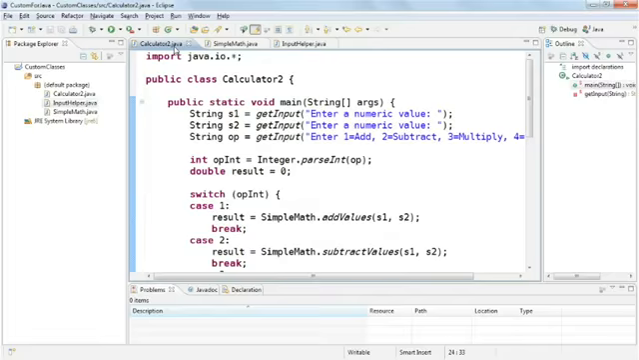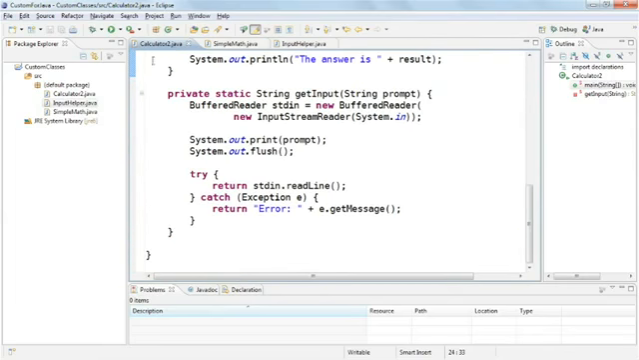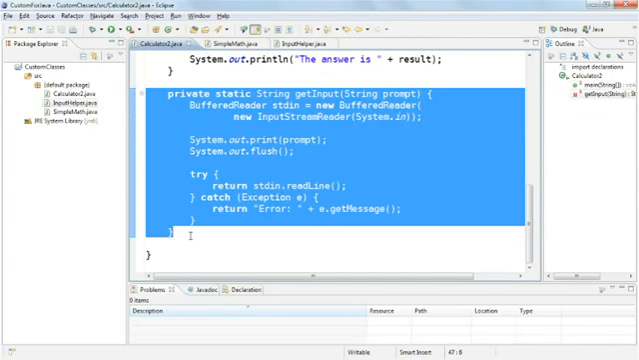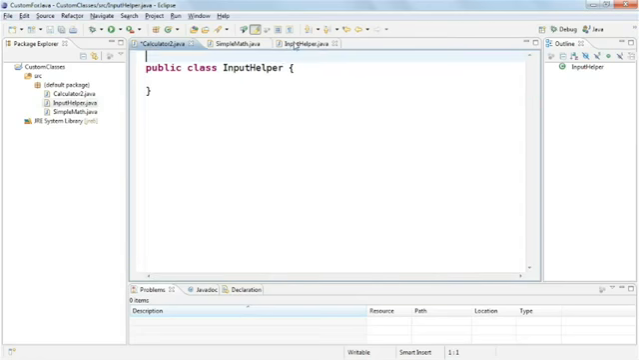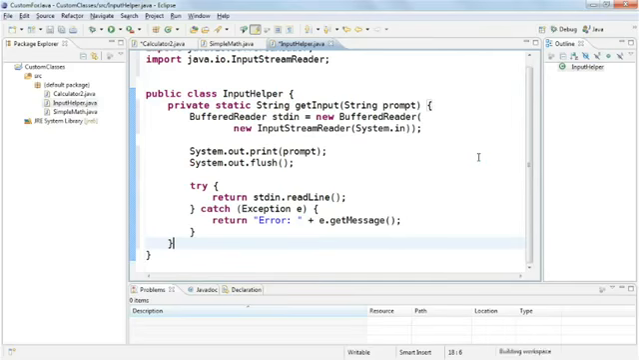I'll go back to the main application. I'll scroll down to the bottom and I'll grab this getInput method. Make sure you get all of the method, including the opening and closing braces. I'll cut that code to the clipboard. I'll go to my new class, place the cursor inside the class declaration and paste.